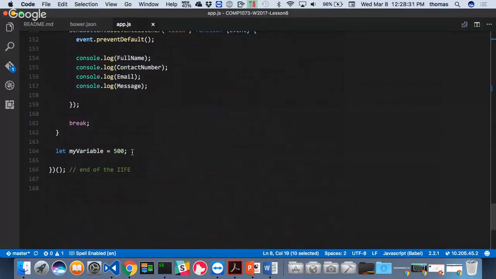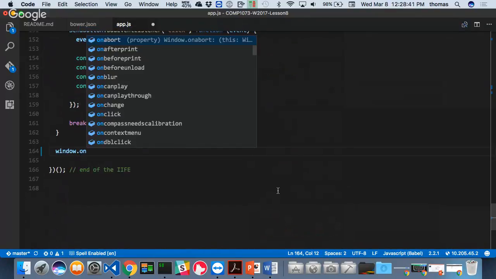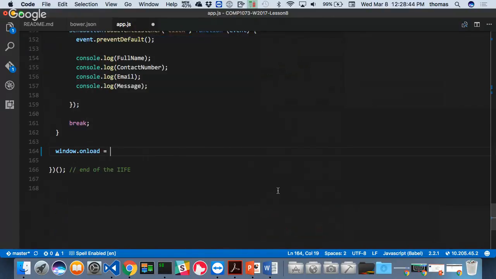And I'm going to get rid of this let my variable is equal to 500 for a second, right? And on the bottom of the page, I want to do something like this. window.onload, there's an event, is equal to start. Okay, what is this doing? We talked about events before, right? What this is saying is, hey, when the window object, when my window loads, call my start method. My start method is the event handler that's going to be called when my window is loaded. That's what this means, okay?